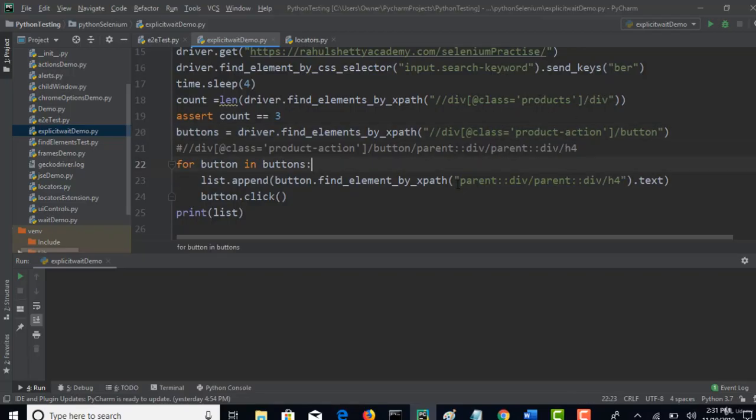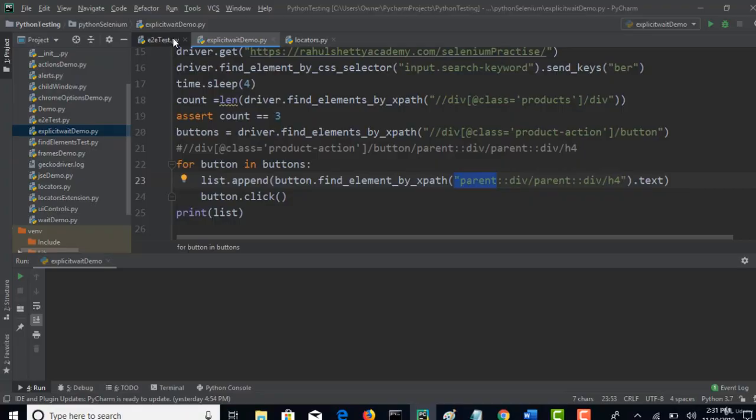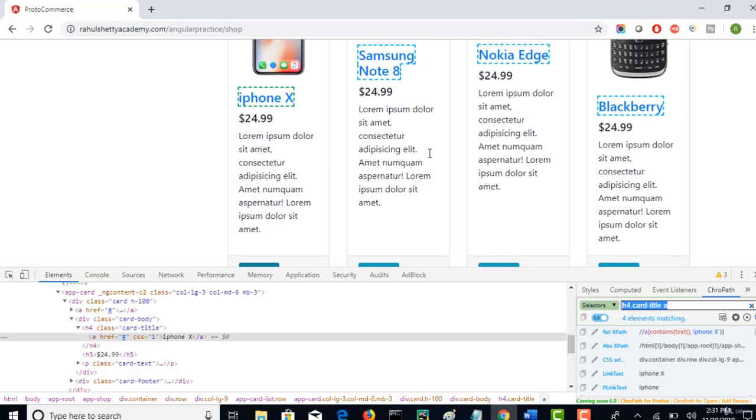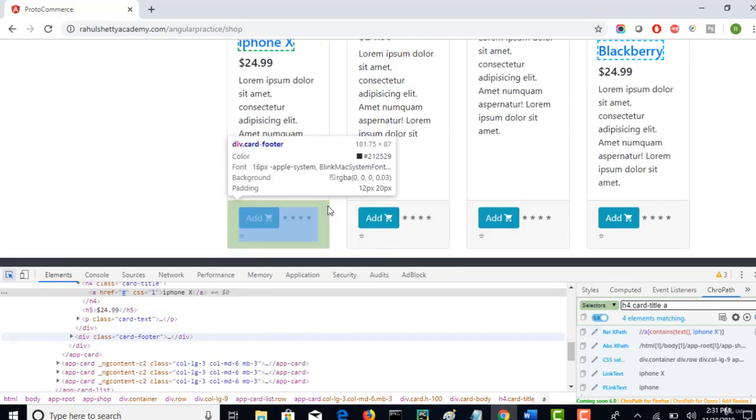So here we have a little complicated locator like parent. I purposefully gave this because I wanted to show you how that parent traverse works. But now let me show something different. Do not rely on either text or button. First grab this entire product.